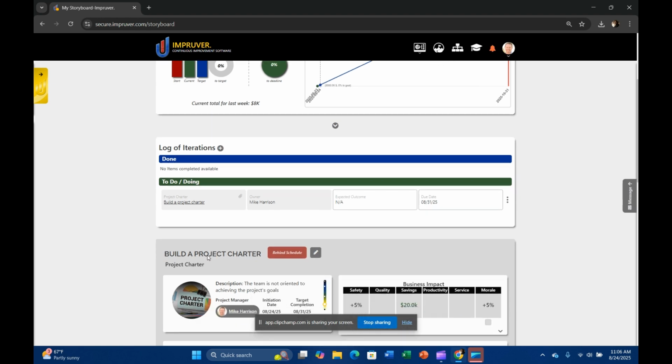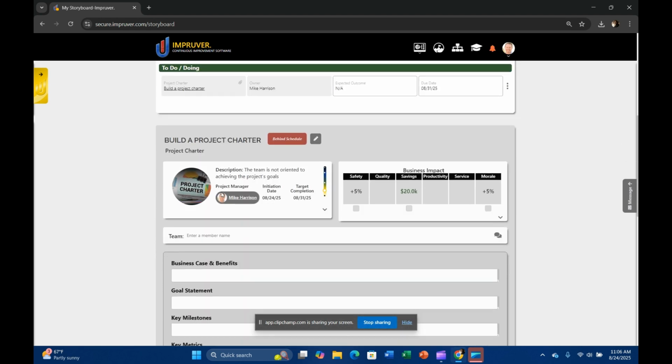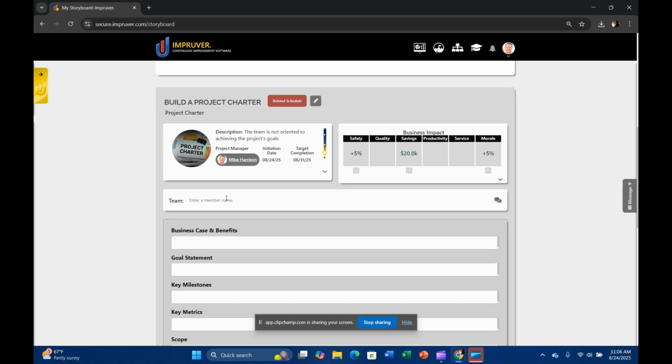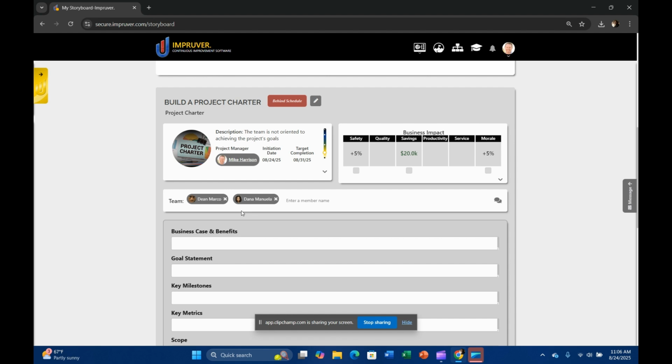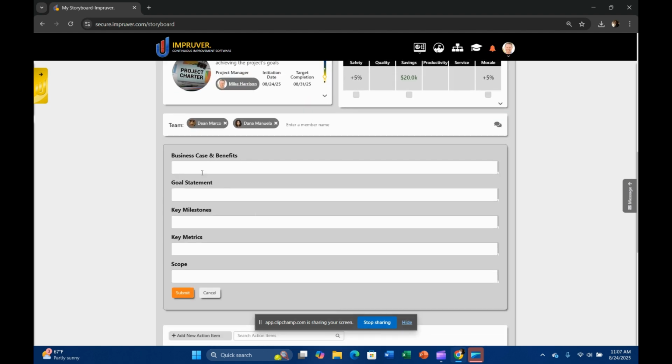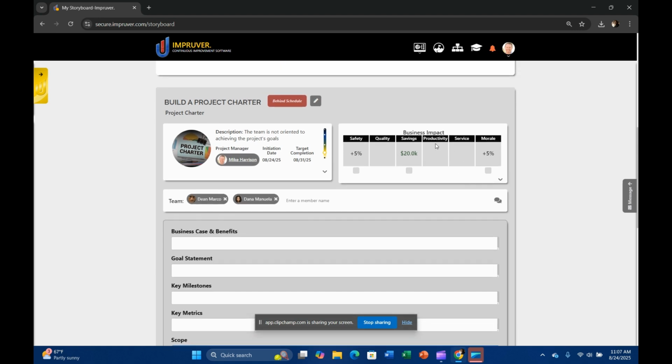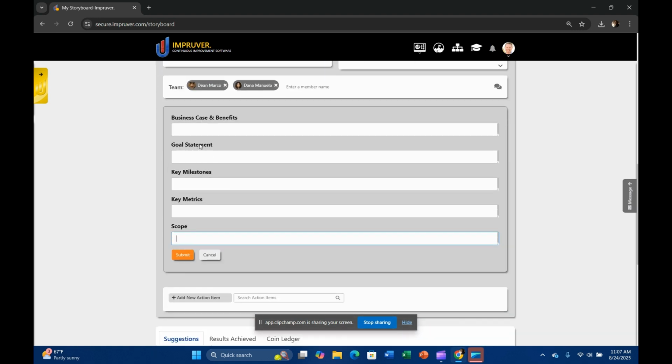And you can see the project charter opens up here, right? So from here, I can add team members. I can include my business case and benefits, goal statement, key milestones, key metrics, and scope. Keep in mind that in the Improver system, you can build custom tools. So these are the default project charter fields, and these can be added, removed. You can build a tool to your own liking. So let me just populate some information here. I submit that.